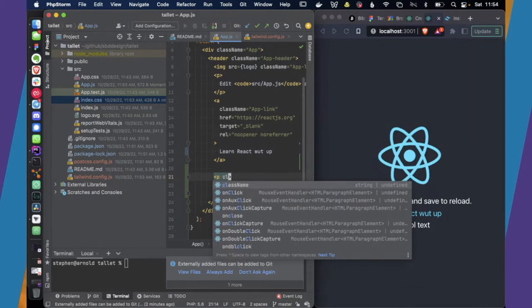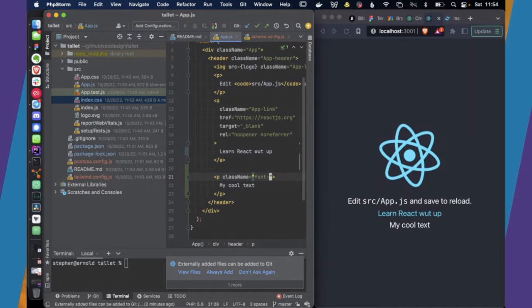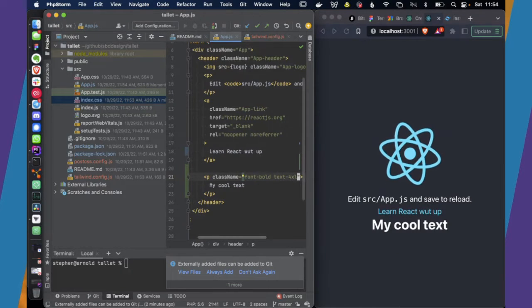So I can say last name, font-bold. Okay, so you see it became bold, and then I'm going to say text-4xl. And you're probably wondering, well, how do I know what to type? It's just because I've used Tailwind enough to where I remember it. But you might not know this coming into it. So you can use the Tailwind docs for this.